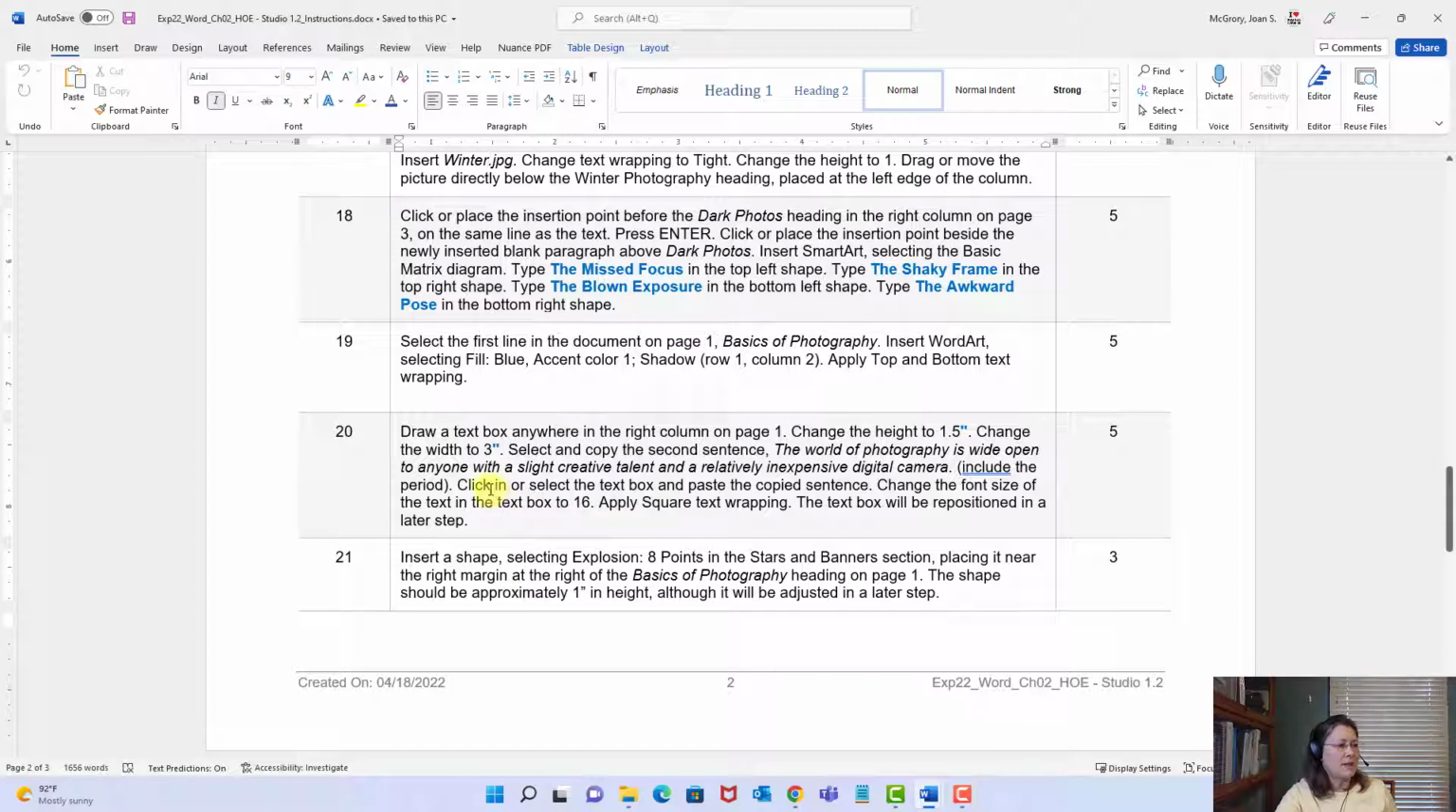We're doing it. Step number 20. Draw a text box anywhere in the right column on page 1. Change the height and width of that text box, select and copy the second sentence in our document, and click in the text box and paste that sentence. This is hopefully kind of familiar from the simulation. Change the font size of the text in the box to 16. Apply square text wrapping. And then the text box will be repositioned in a later step.